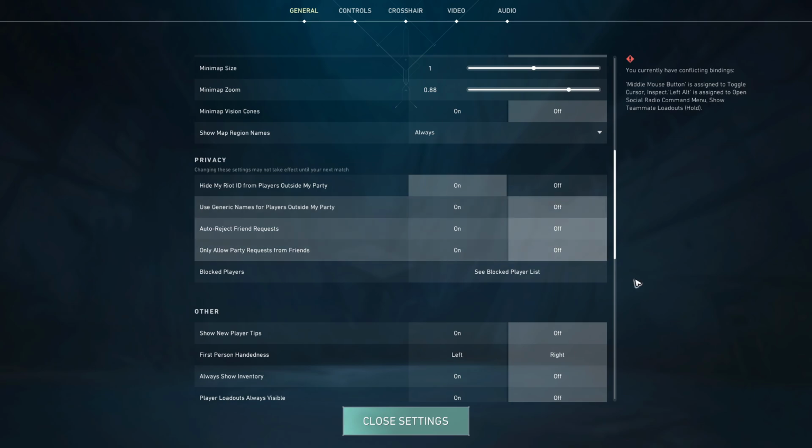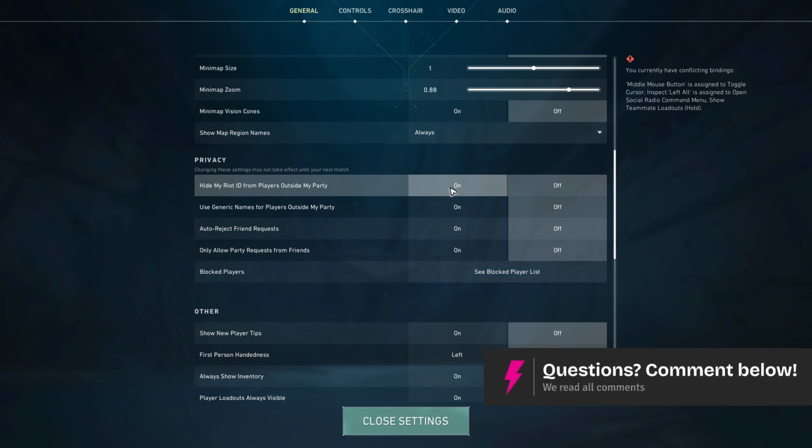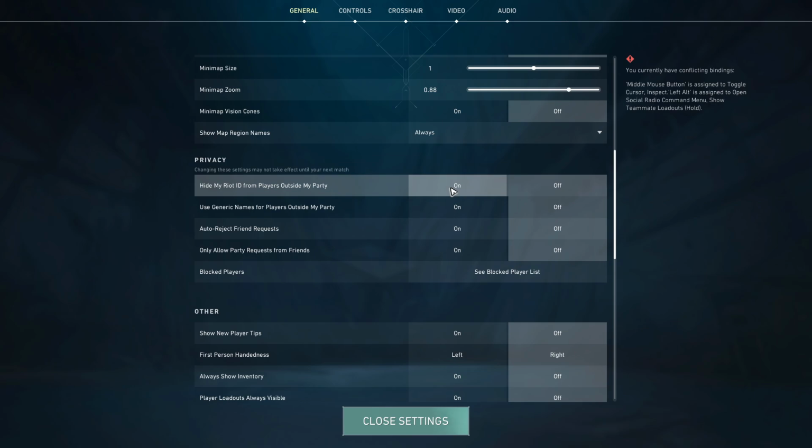Alright. You won't be able to see their name or username. I'm just going to leave it off. Alright. Now, if you want to turn on Hide My Riot ID from players outside my party, they won't be able to see your name. They'll only be able to see the character which you're currently using. All right. For example, you're using Raze. They will only see Raze when they press tab or in the scoreboard.